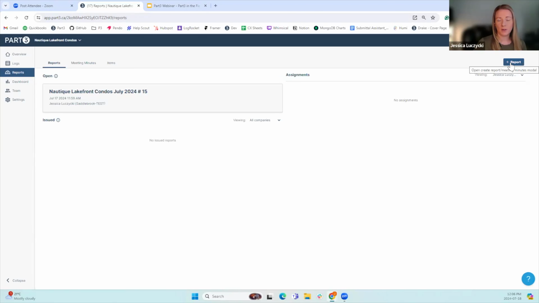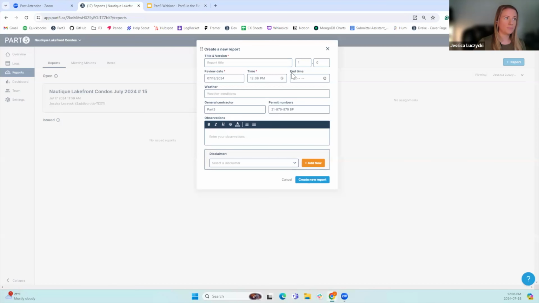So first, when you're in Part3 and you're creating a report, you're just going to click this plus report button. This is all the information that you're going to see on your cover page. You have the title of your report, so I'll just say here, this is my condo project. This report number will be automatically generated for you, and this happens when you clone your reports as well. The review date, the time you went to site, and of course you can mark the time that you left site if you want, if that's something that you normally do.